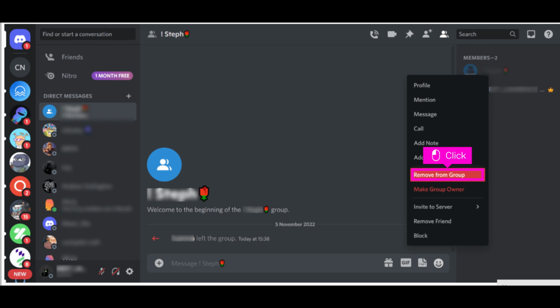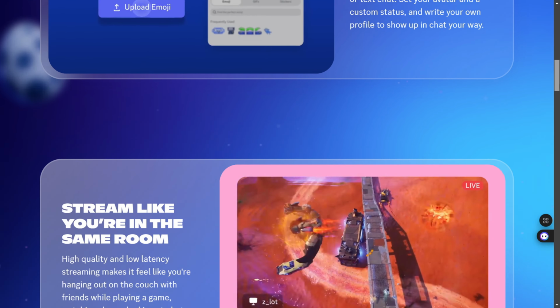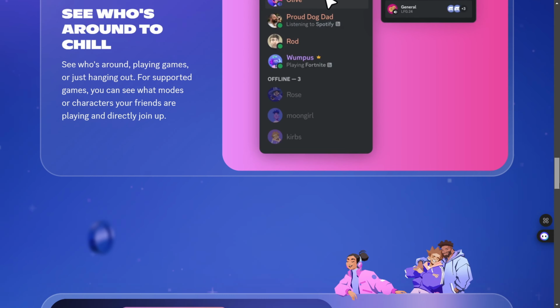After clicking it, the person will leave the group, and that's how simple it is. So all you need to do is just remove the person from the group chat. So this was how you can do it on Discord.